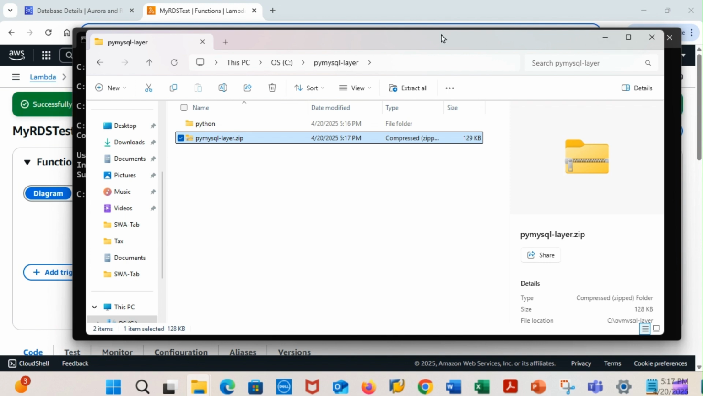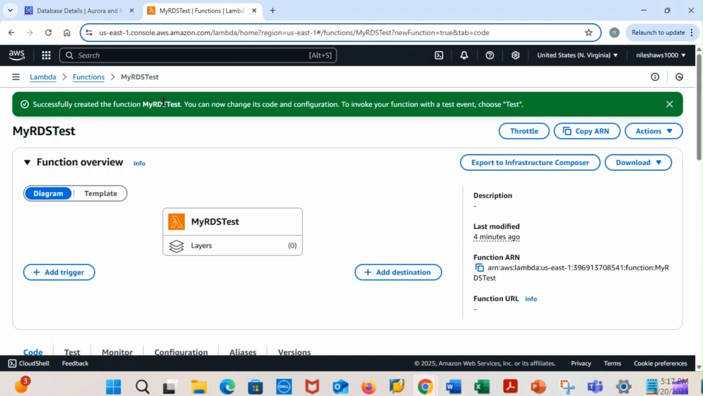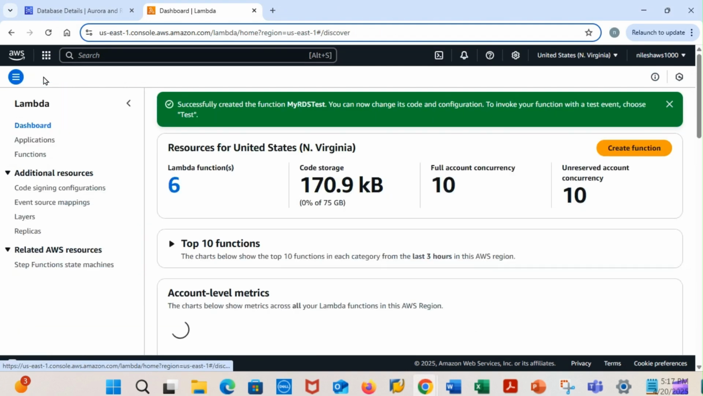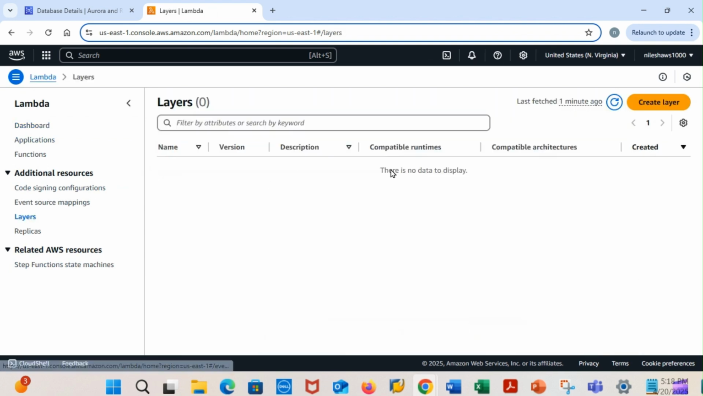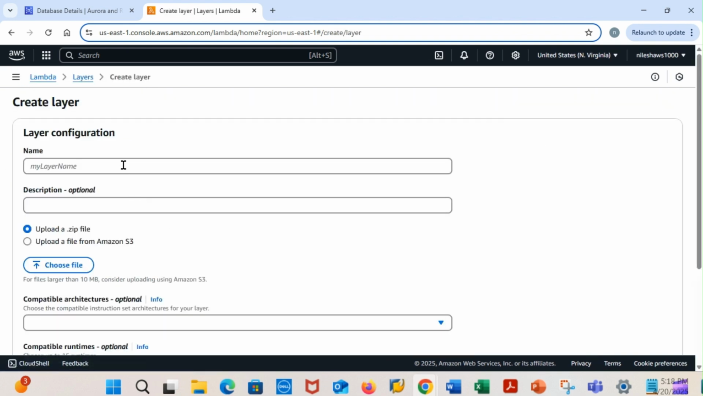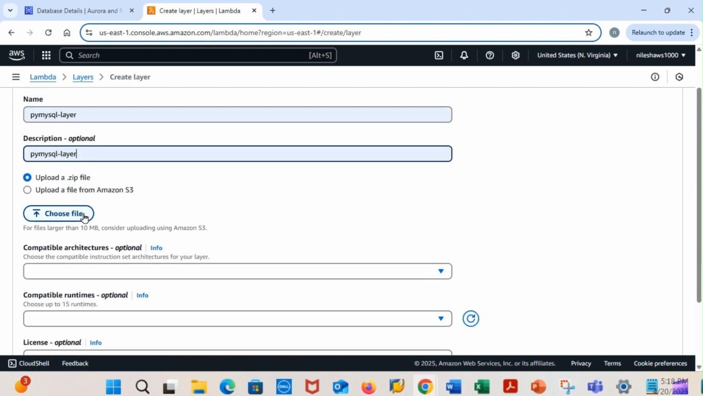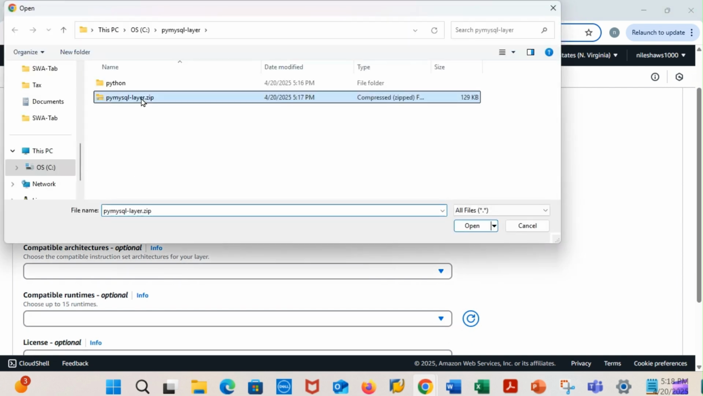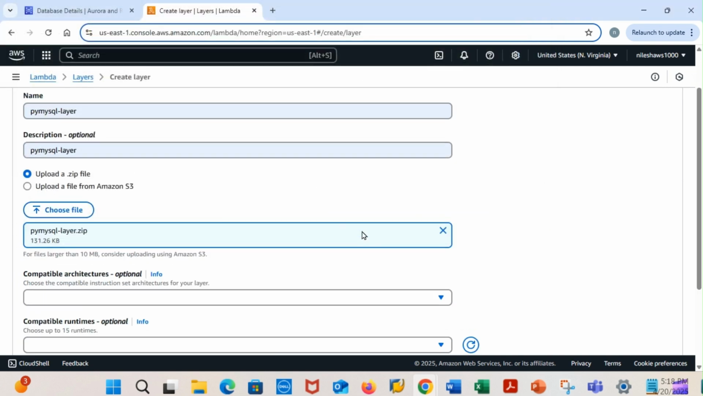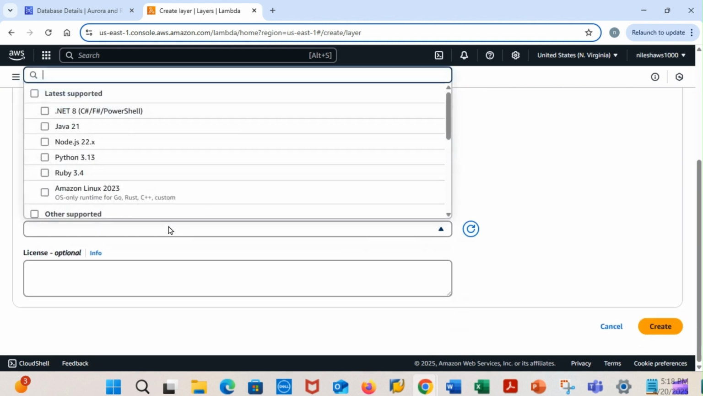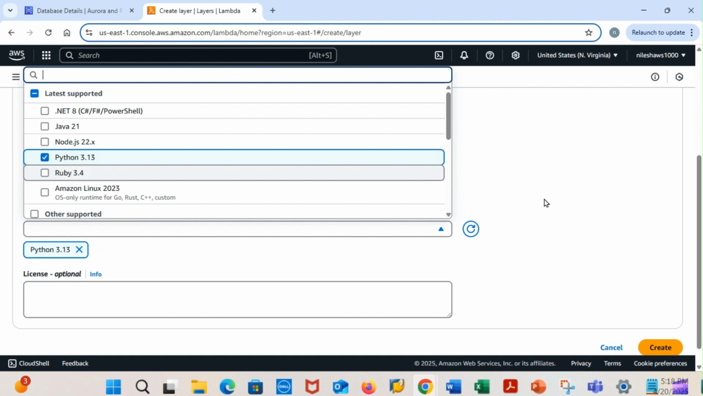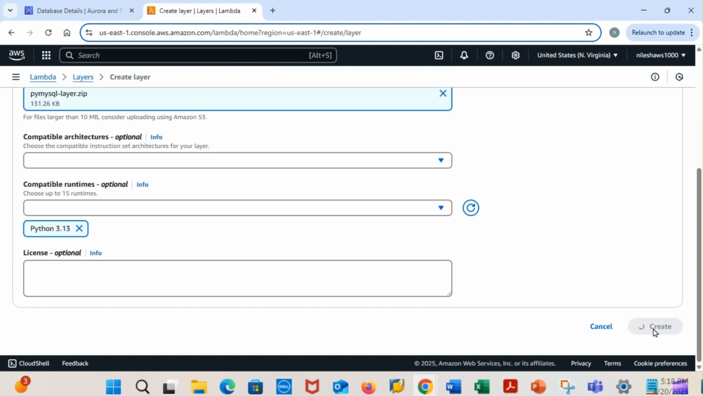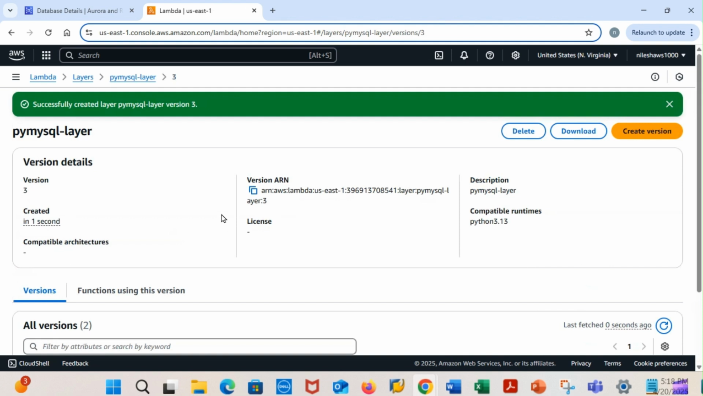So we have that ready, and we need to go to Lambda and then load this. The function was successfully created just in time. So let's go to Lambda, go to layers, create layer, pymysql layer, description same, upload zip file. We upload the zip file, runtime Python 3.13, and click create. So the layer is created.